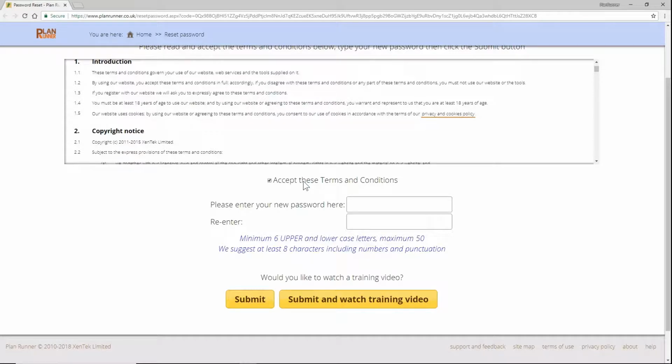These terms are there to protect you and us. If you do not agree to the terms, you cannot use the system. Type in your password. Your password should use upper and lowercase letters and numbers and punctuation. Try a nonsense sentence like, "Where are 6 green flying horses?" Retype your password in the second box to confirm it.